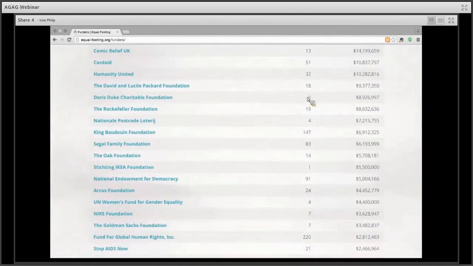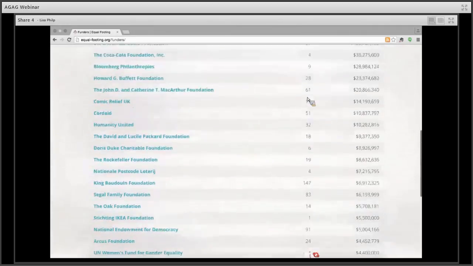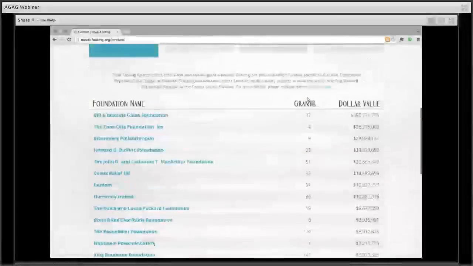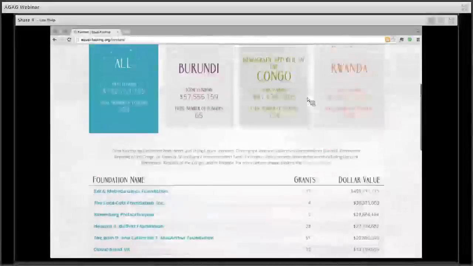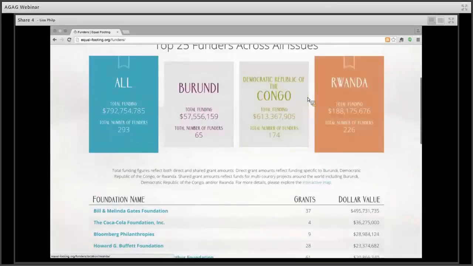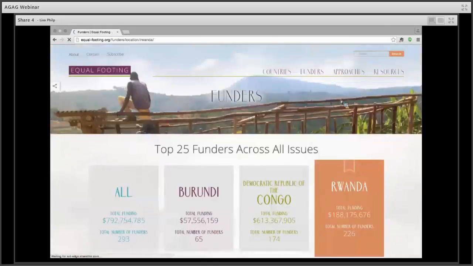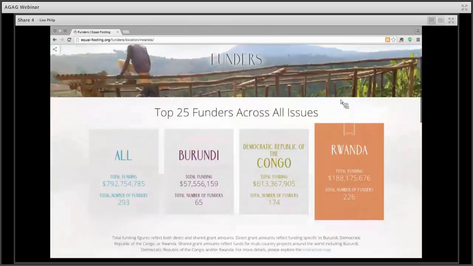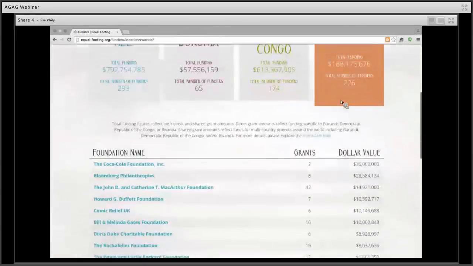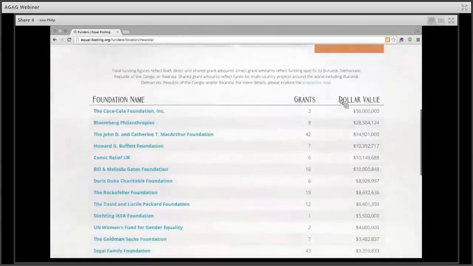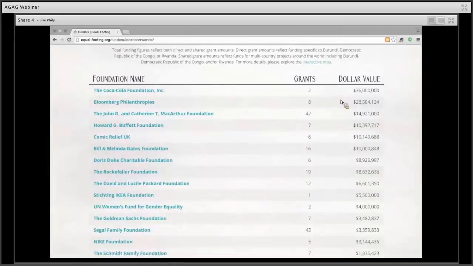This list can be sorted, so we're looking at the top funders for just one of these countries. So I'm going to just click on Rwanda. And next to their name, we can see the total number of grants they've made and dollars they've given since 2006. So we can see the MacArthur Foundation has given 42 grants totaling close to $15 million to Rwanda since 2006.